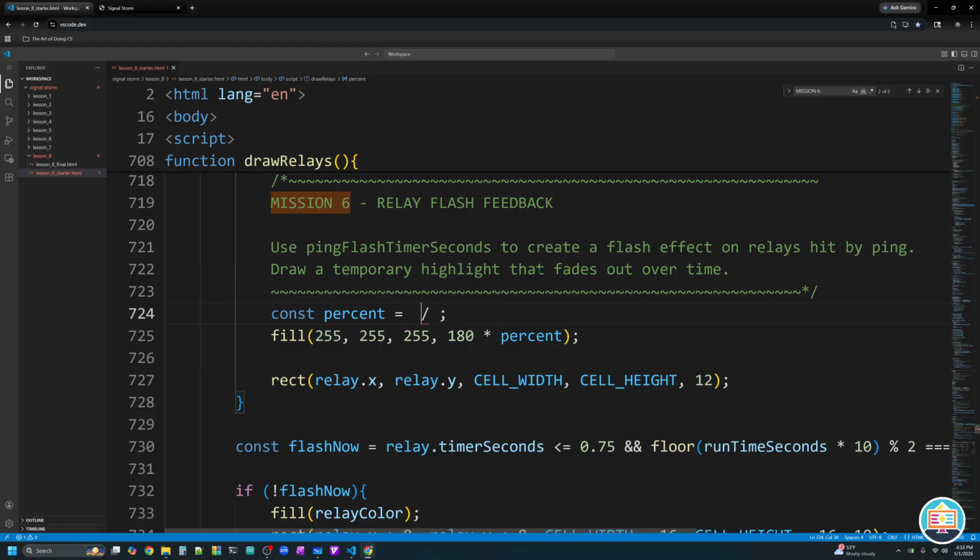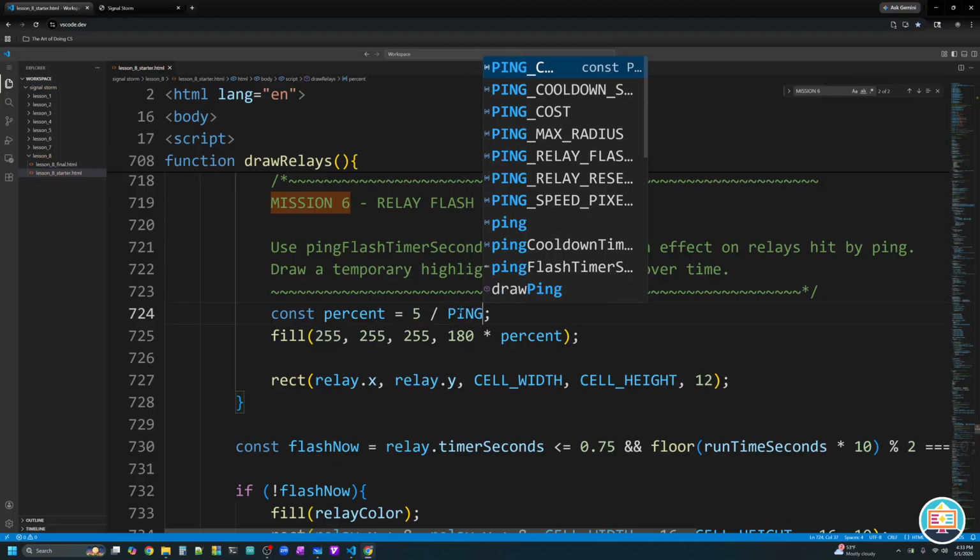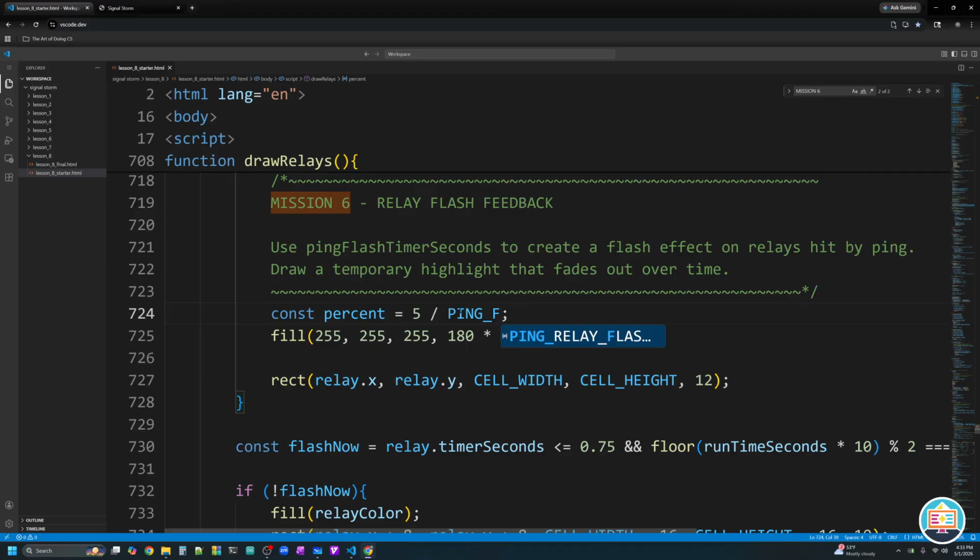So in the denominator, remember, we want a fraction that is going to be changing. So like 20 out of 20, this would be 1, and our alpha here would be 180. And then if I decrease it to like 15, now this is 0.75, and then 0.5, and then 0.25, and this alpha channel, because percent is getting smaller and smaller and smaller, will get smaller and smaller and smaller, and it will fade it out. So we need to put the maximum value in the denominator. So in the denominator, this is going to be a constant of our system called ping relay flash duration seconds, 0.22.